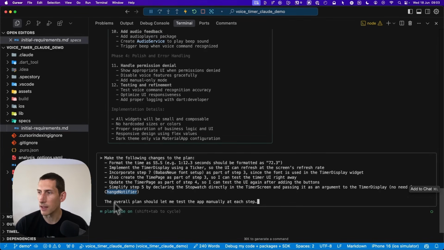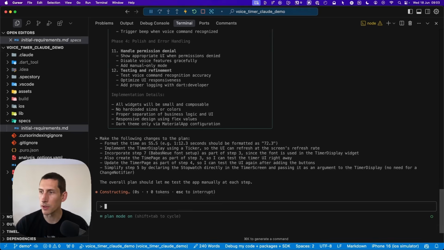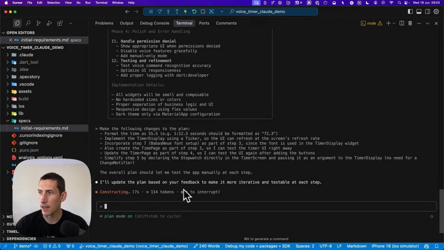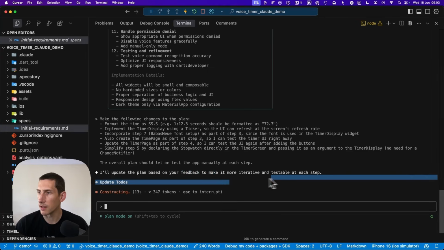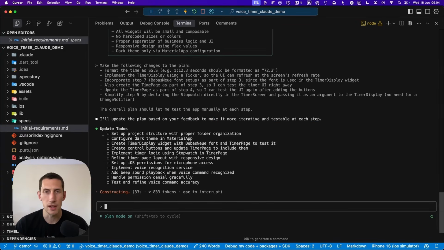And then I'm remarking that the overall plan should let me test the app manually at each step. So let's go ahead and press enter and see what Claude does with this. And as we can see, it's going to update the plan based on my feedback and make it iterative. So we're just going to wait and let it do its work.